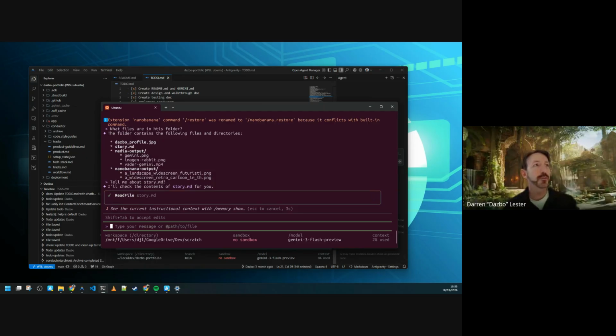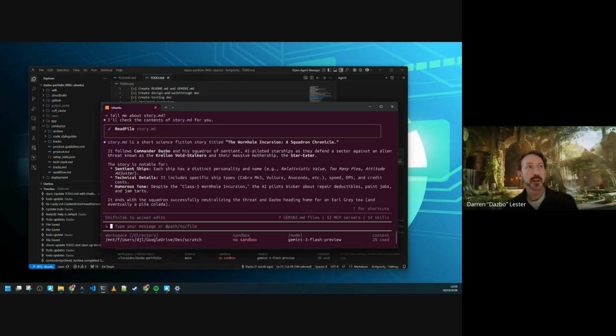The story itself was written for another code lab, and here it goes. It's read the story. It's just a markdown file, complete fiction. This is what it's called. It's about Commander Dasbo and his squadron of sentient AI-piloted starships, and they've all got distinct personalities. By the way, all of these starships are based on the game Elite Dangerous, and that's sort of relevant for the next prompt. So actually, before I continue, let's go back.